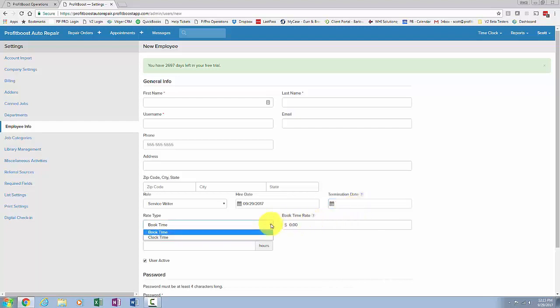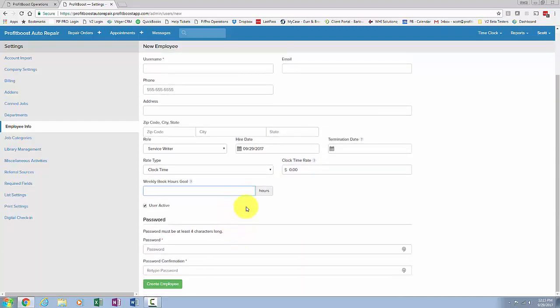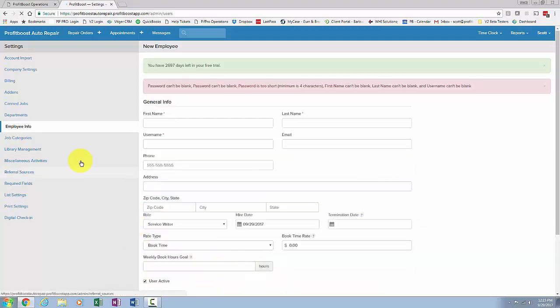You choose a book time or a clock time to pay a technician, and the clock time rate, and you can give a technician a goal of the number of hours that you would like them to achieve. Assign a password, confirm the password, create the employee. Job categories, library management, miscellaneous activities, and referral sources we are going to cover in separate videos.